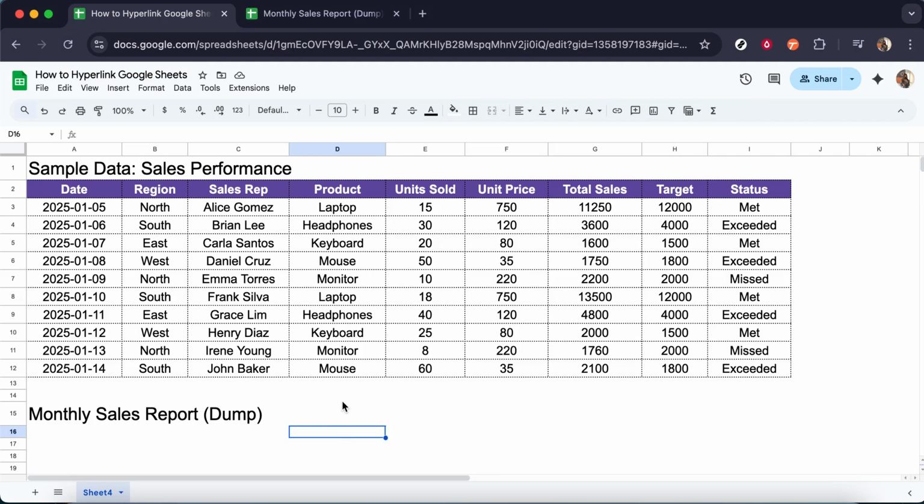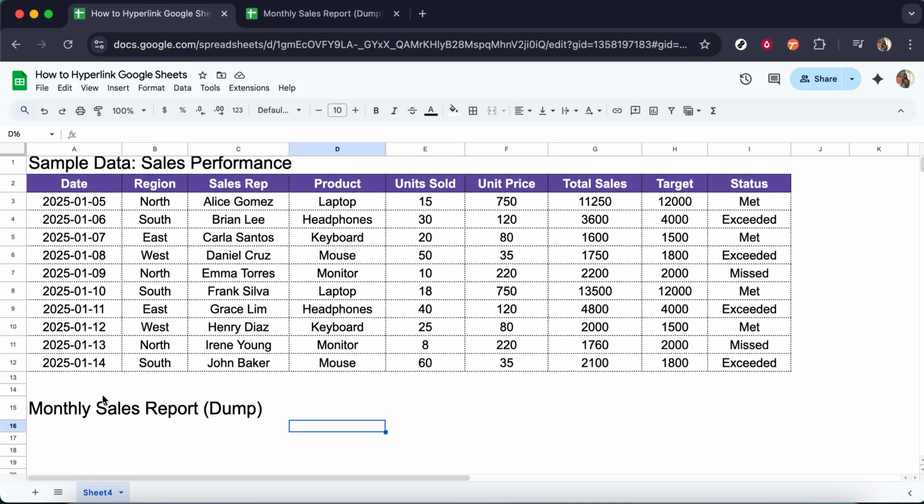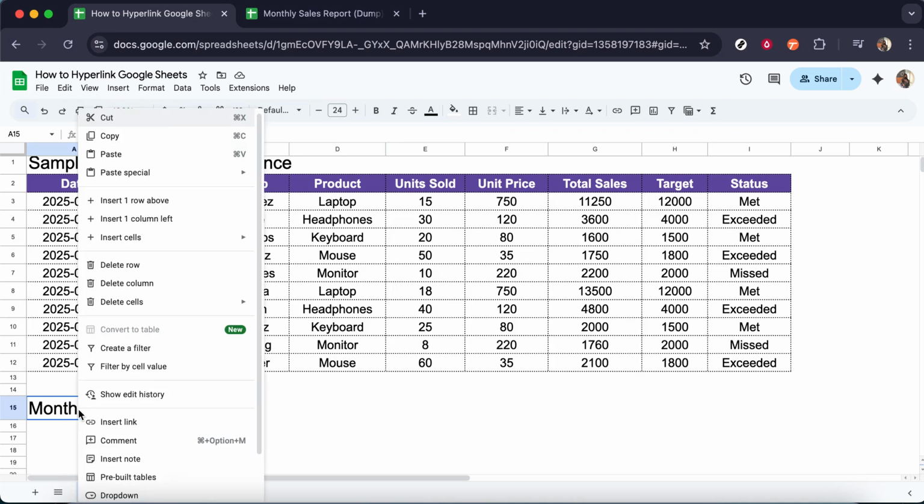Let's dive into our first method, using the right-click menu. This is a really intuitive way to add links, especially if you're someone who prefers working directly within the sheet itself. Start by selecting the cell where you want your hyperlink to appear. Simply right-click on this cell and you'll see an option that says Insert Link.